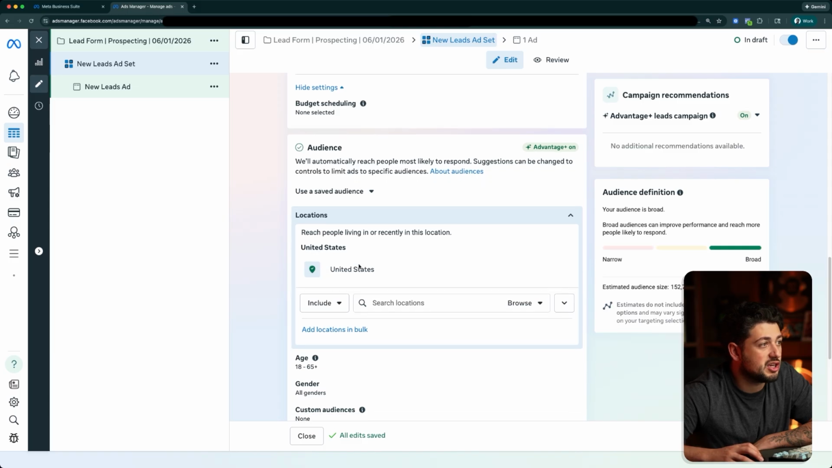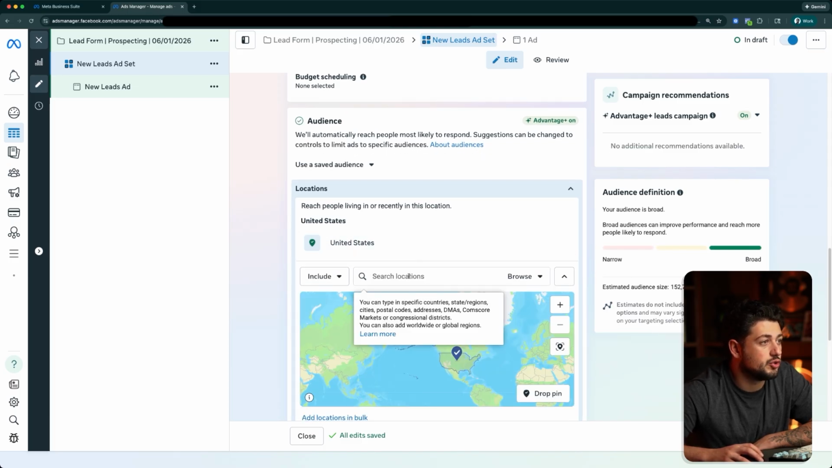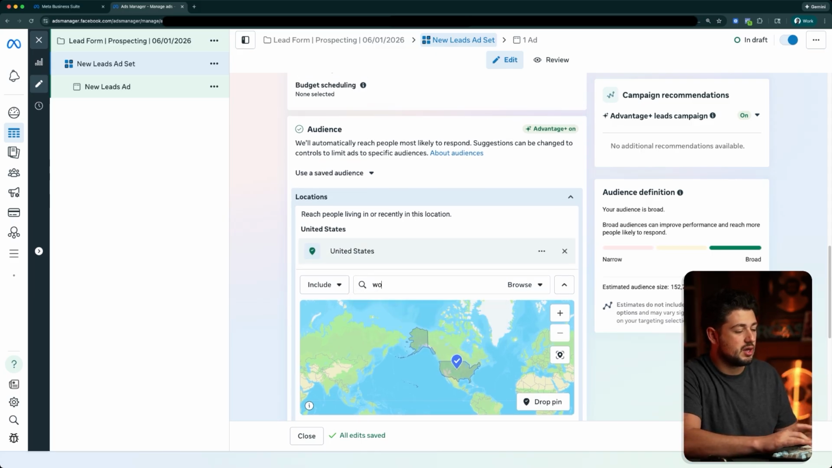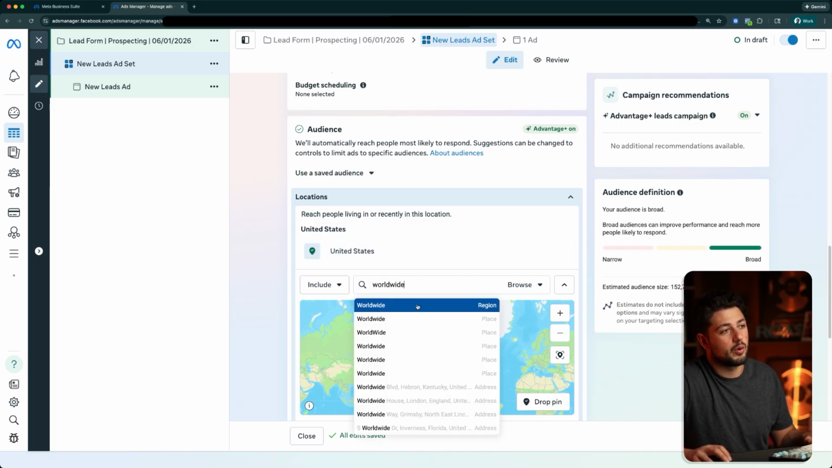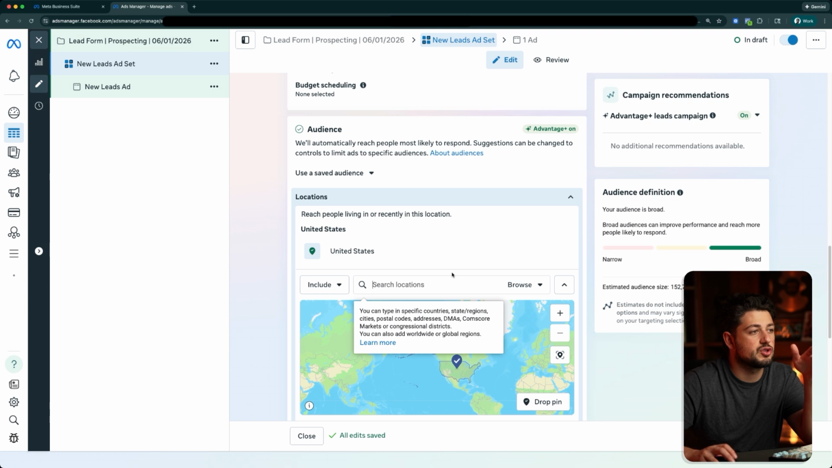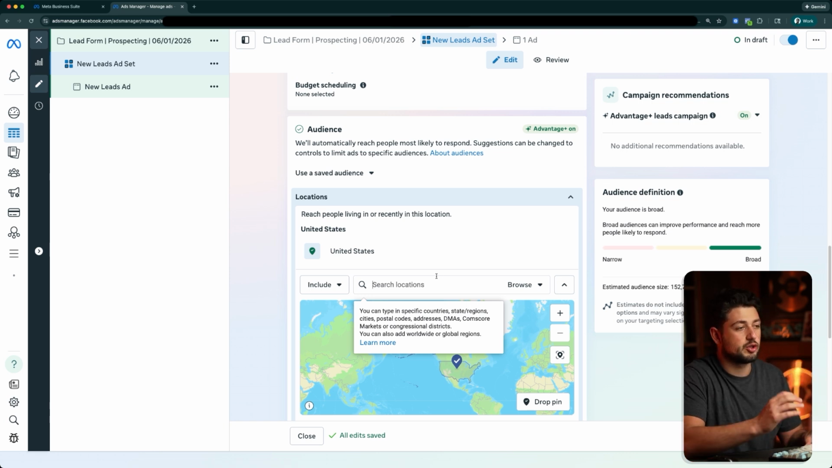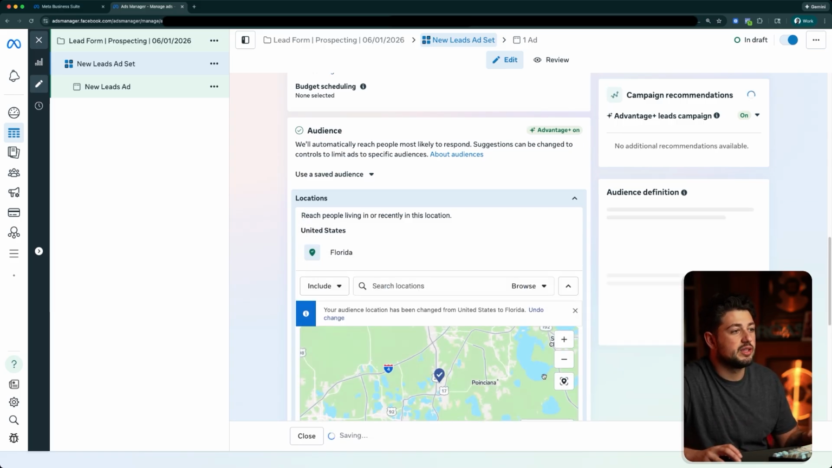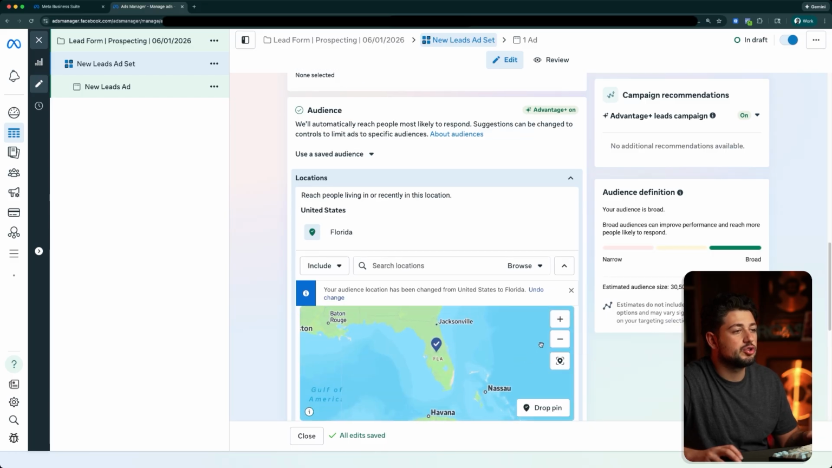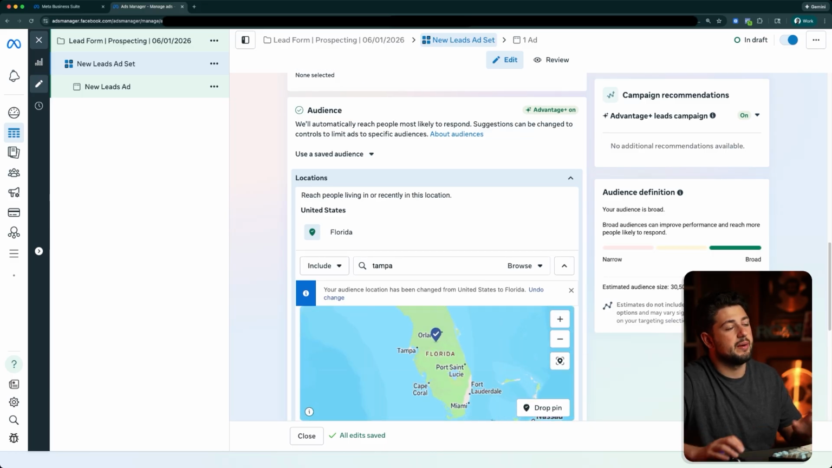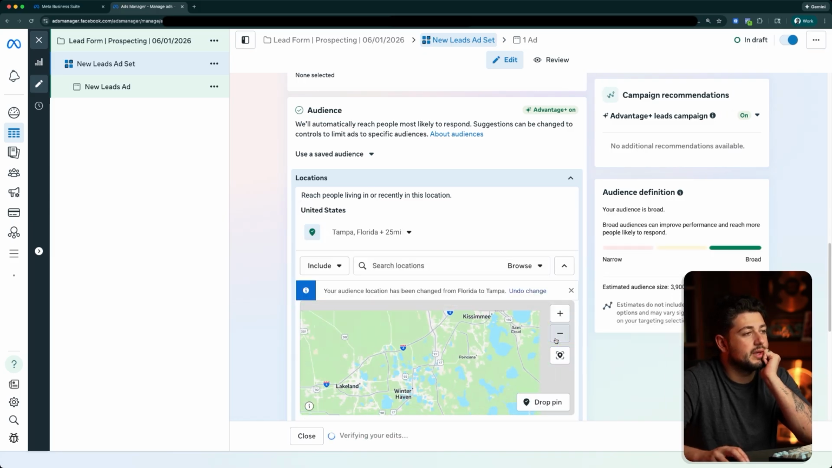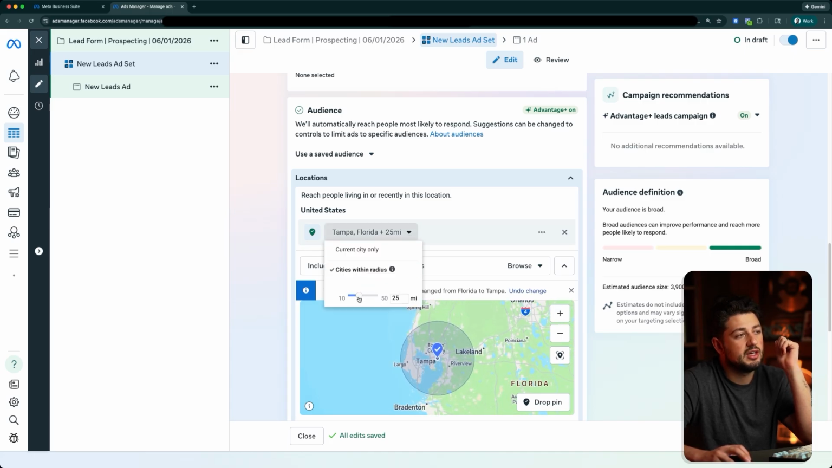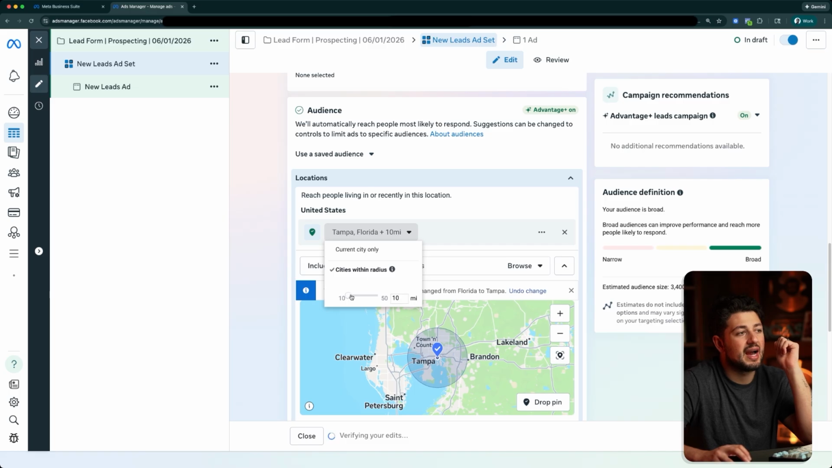And here for the location, I'm going to show you all the options. So you have the option of picking a country like United States. You have the option of doing worldwide, which I'm guessing is not the case since you guys are service business owners. You have the option of doing certain states. So let's say Florida as a state. Now we're only targeting the state of Florida. You also have the option of picking a city. So let's call it Tampa, Florida. And typically when you select a city, Meta will put a 25-mile radius by default. You can go as small as 10, and you can go as high as 50.